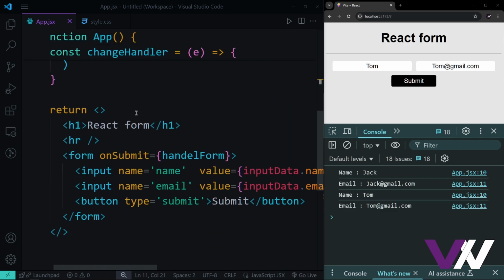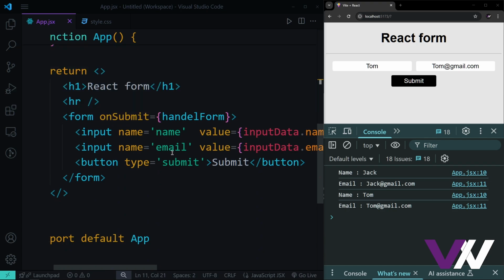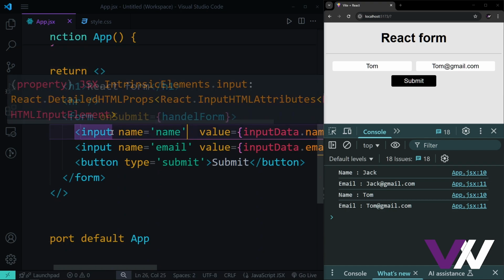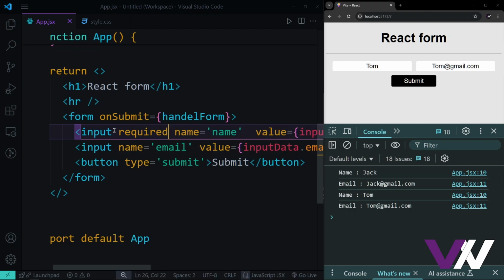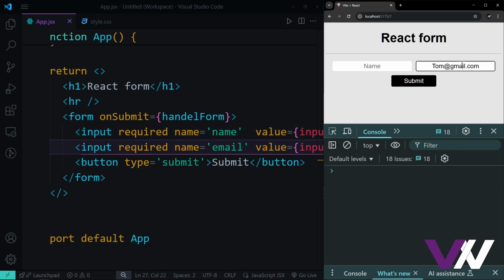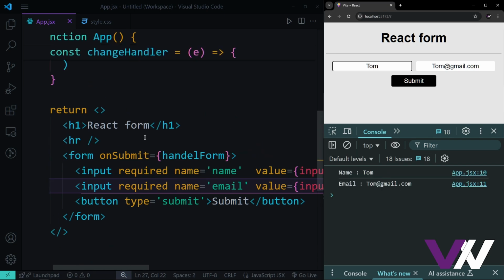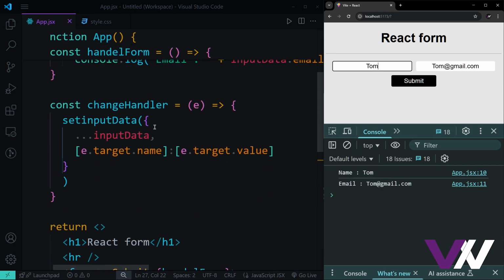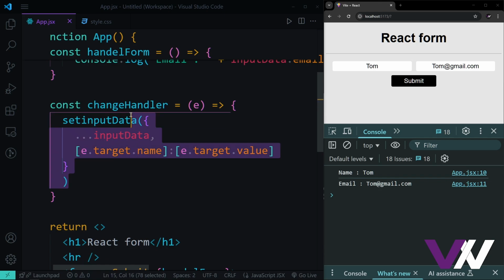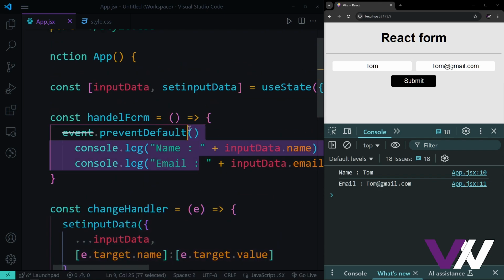And for having the validation and error handling, for example, if both of these items are required, you simply can add this required right here, and the user should have both of these items. For example, if this is not filled, if we click, we got this, please fill this out. And after we fill this, we got our result and all of the other things that we can use right here in our change handler and our handle form.